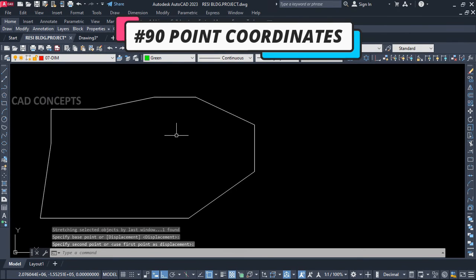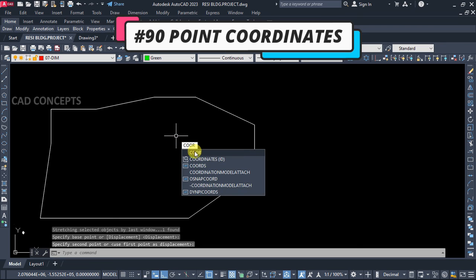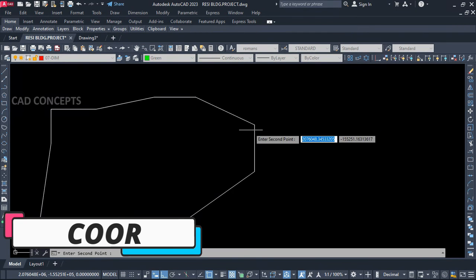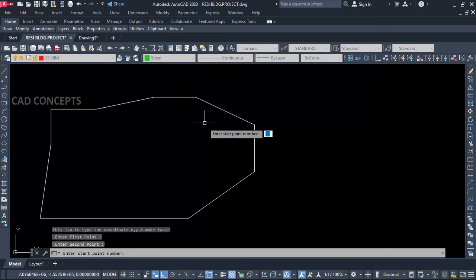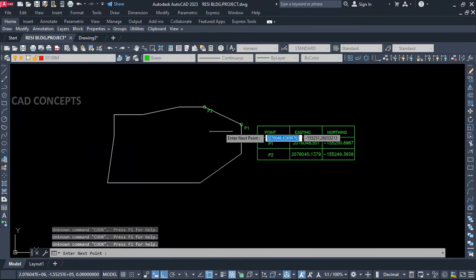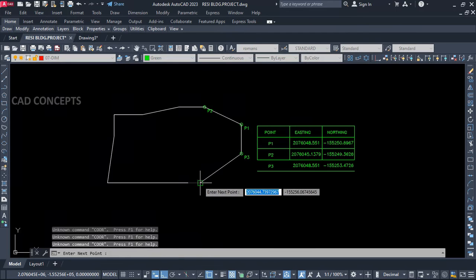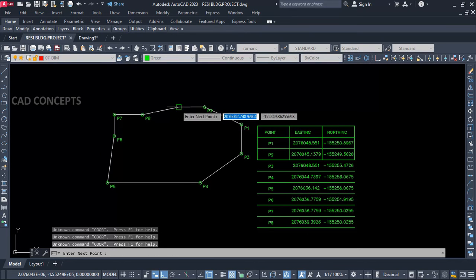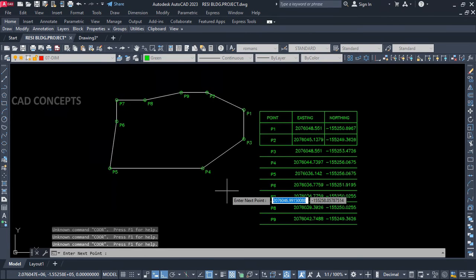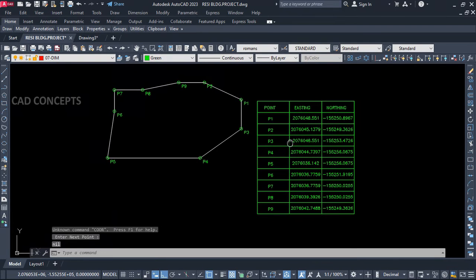90. Point coordinates. Let this COOR command, click over the point, second point. Now you have to generate table. Starting point, let this one only. Generate your table. This is okay. Now provide here 0.3, 0.4, 5. So as much as you have, it will add in table, easting, northing, point in serial numbers exactly in one time. As you see here, you are getting point coordinates over the P line.